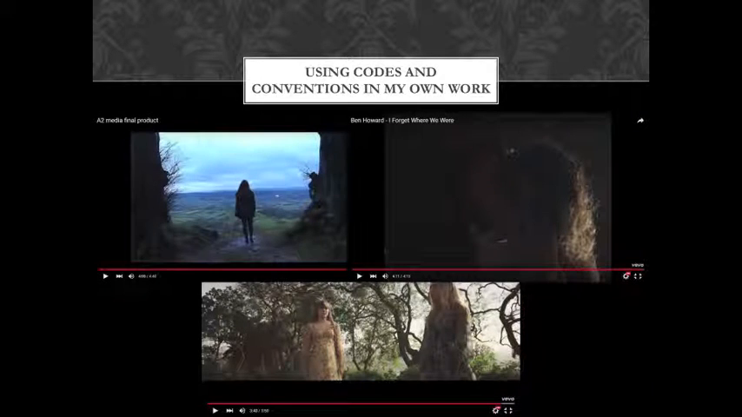So again, right at the end of my own music video, I chose to use a slow motion effect as she walks away from the camera, which is shown in the top right hand screenshot. And after looking at existing media texts and products, I can see that this is quite common. So for example, the top right hand screenshot is from Ben Howard's video of "I Forgot Where We Were," and it's a couple dancing and it is in slow motion.